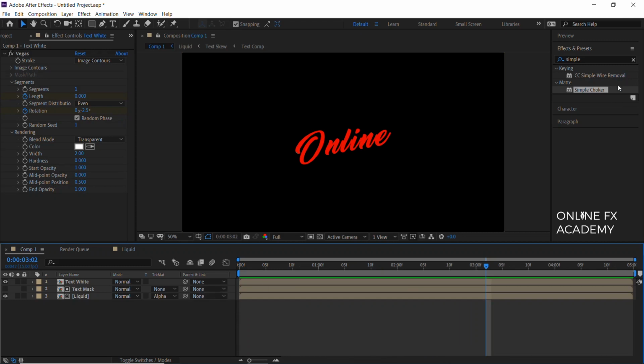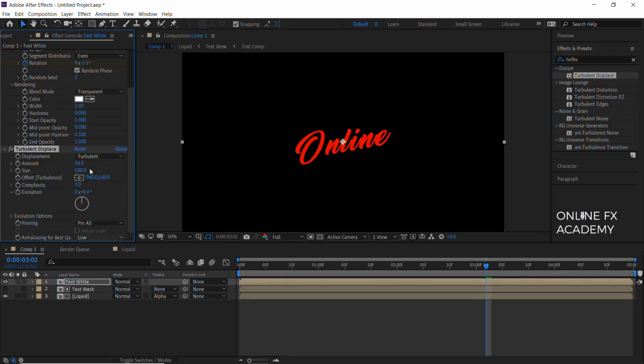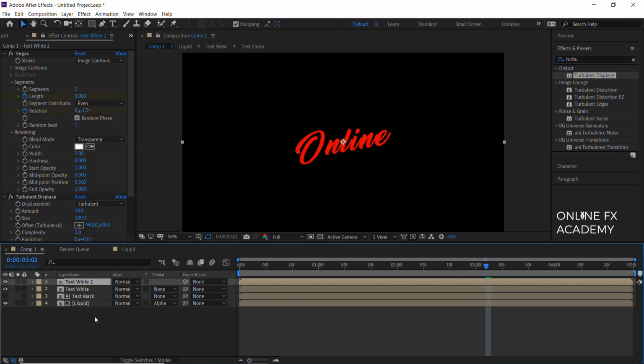Now let's go to our effects and presets, select turbulent displace and apply it onto the layer. Let's change the amount value to somewhere around 18. Now let's select this layer and duplicate it and rename it as drop red, and rename the original as drop white.